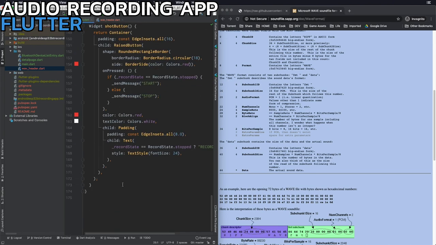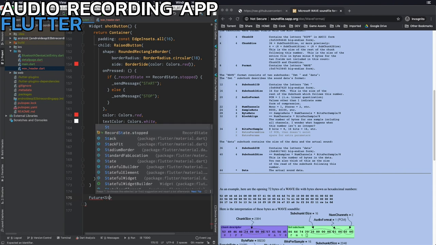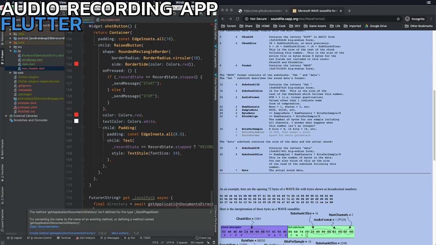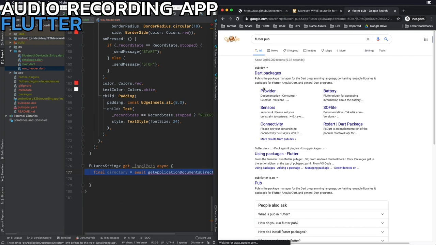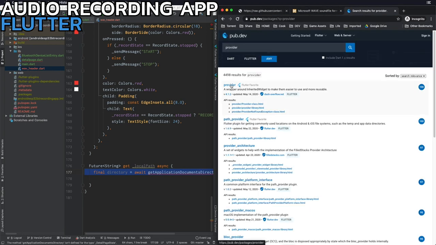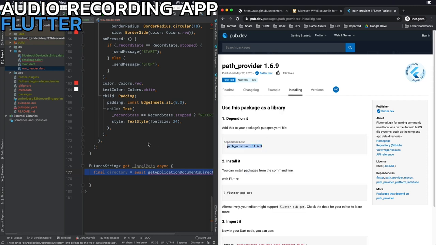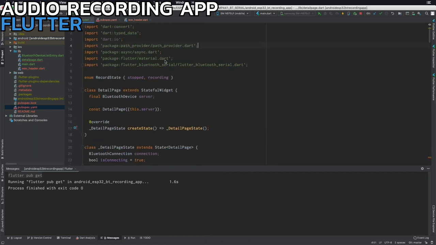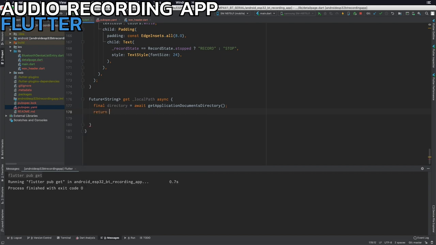Let's try to save the file locally. To save files in the app internal document folder, you must first get the path to the app document directory. Also, you must add the library called path provider. Go to Flutter pub, find the path provider, and import it to your project. Getting a path and making a file works asynchronously, so all functions need an async keyword to wait for it.